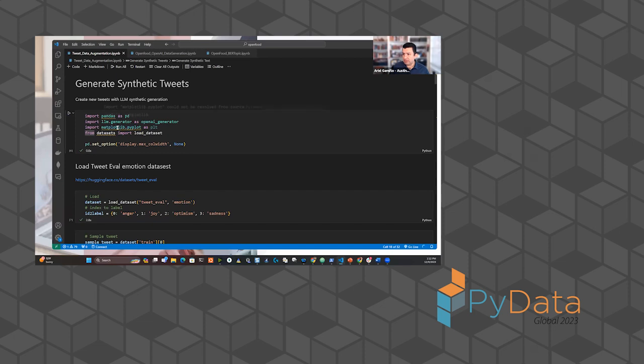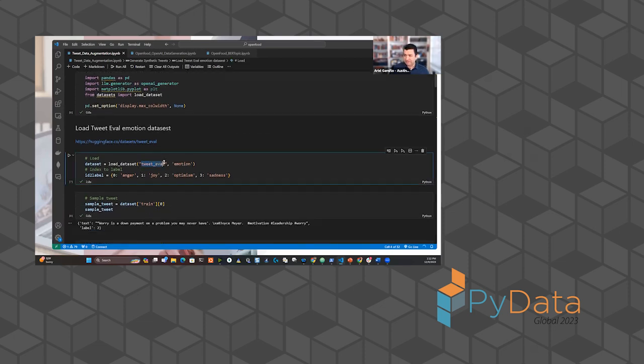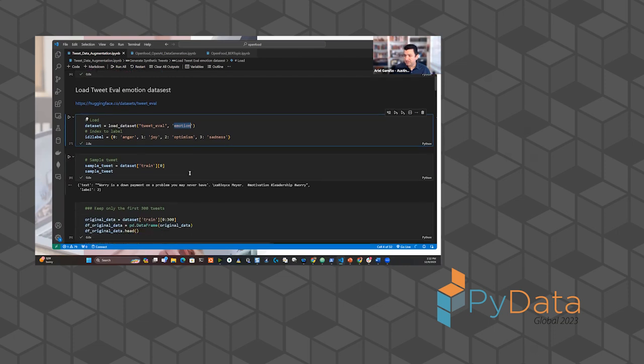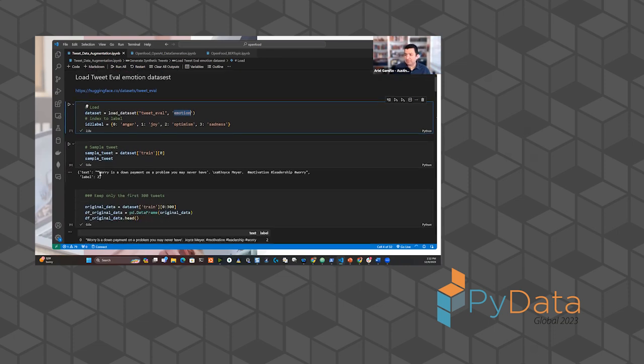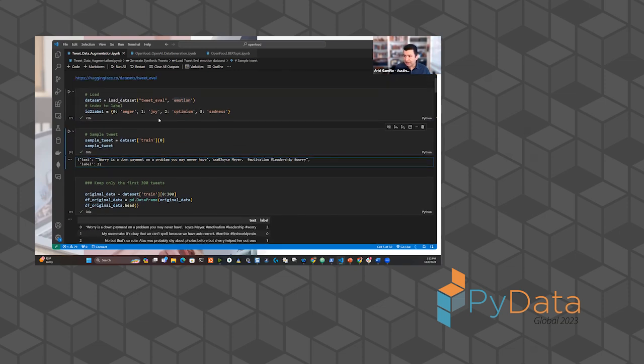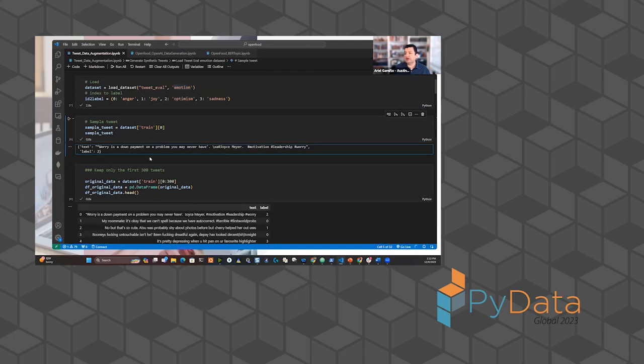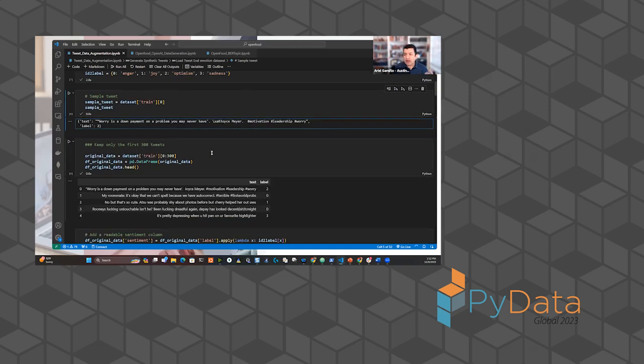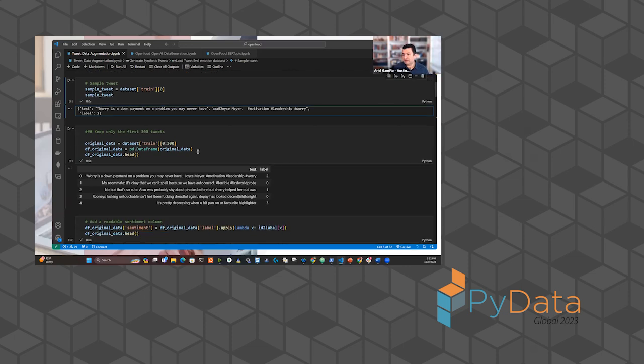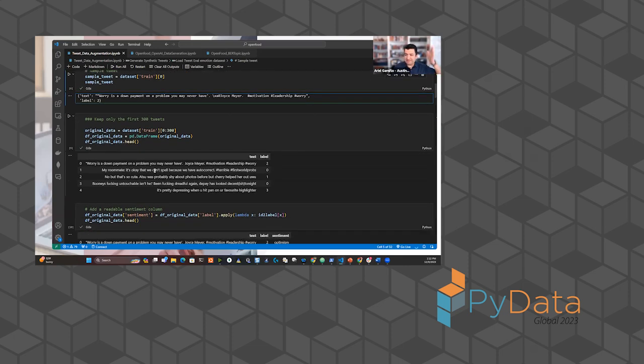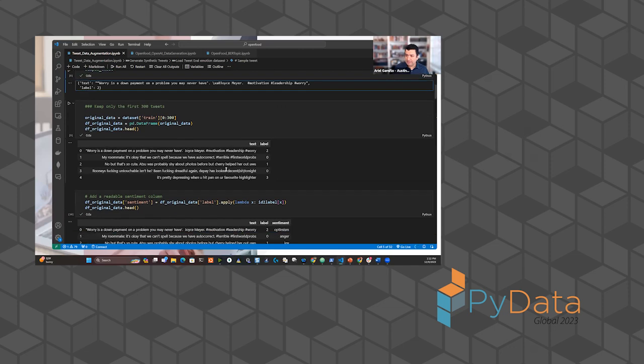Basically, I started by getting the data, just the tweet eval data set, and I'm using the emotion parts of it because there's a bunch of them. I'm using a subset. This data set has tweets like the worries, a down payment, and it has a label. In this case, the label is optimism, I think. I only keep 300 tweets just for this exercise. Again, I have the original text and a label.